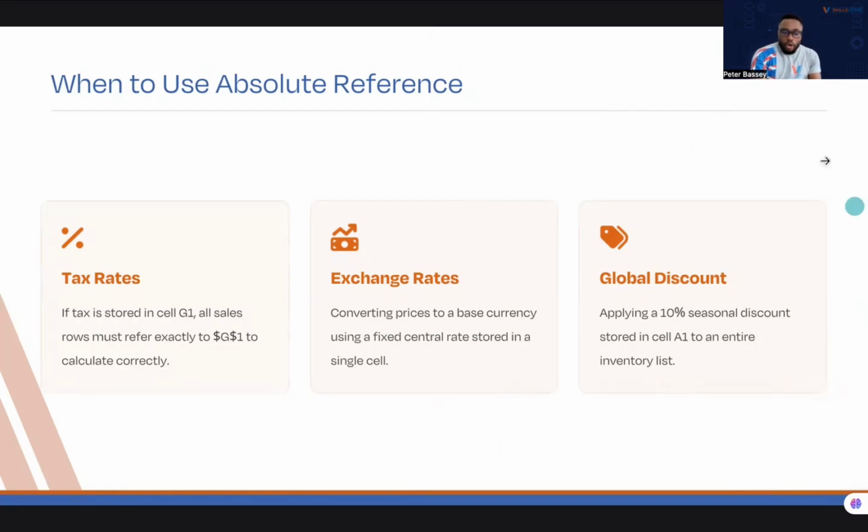Another good example of using absolute references is exchange rates. So when you want to convert prices based on a certain currency, you can use that, all right? And then if you want to also apply discounts across, so let's say you have a particular promo on, you want to apply a 10% discount, for instance, that is where you use absolute references.